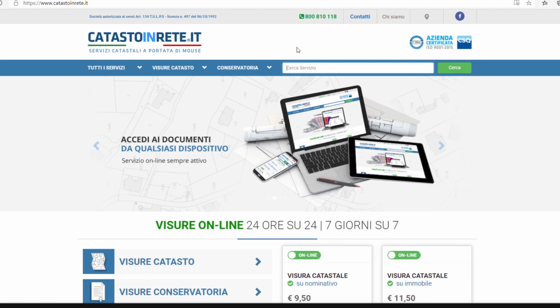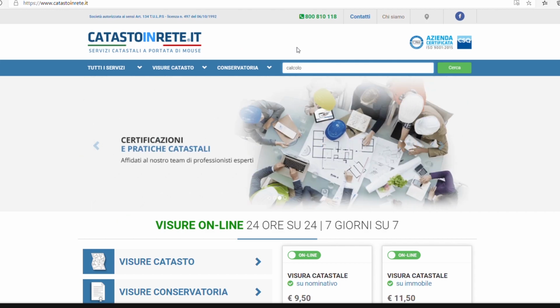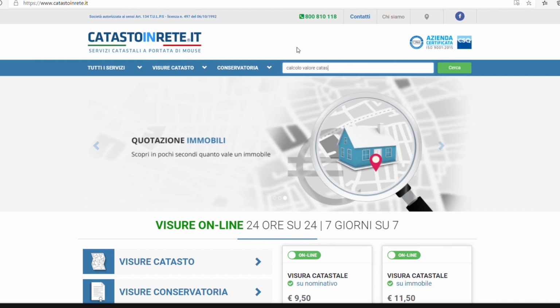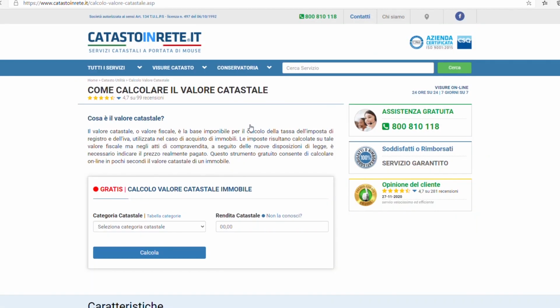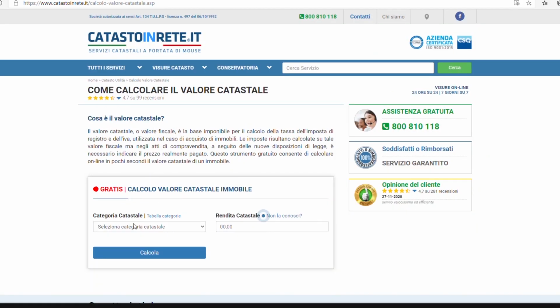You want to put in there calcolo valore catastale. And when you do that, and you do cerca, which is search, here we are, you're going to have a screen that opens up with calcolo valore catastale. And it says seleziona categoria catastale. Now, that's the category. Now, you've been given the category. So let's say now, the category that has been given to you, it's an A3. So we put in there A3 up to A10.